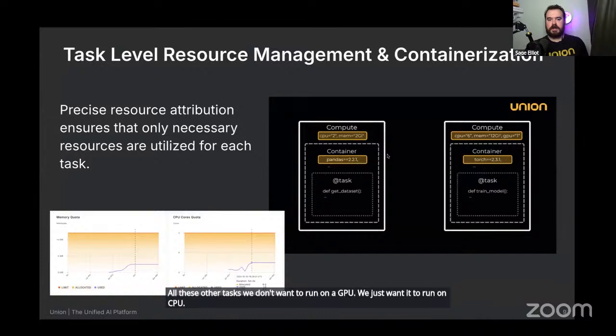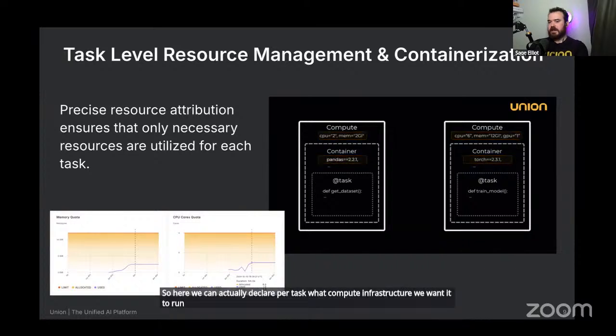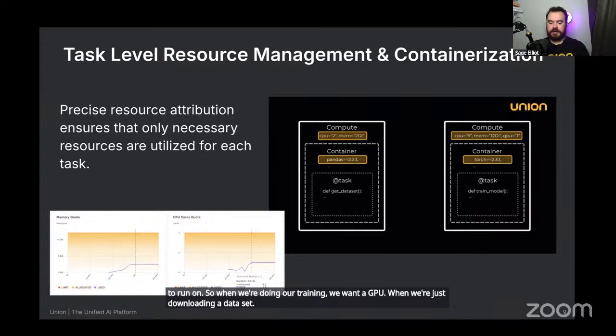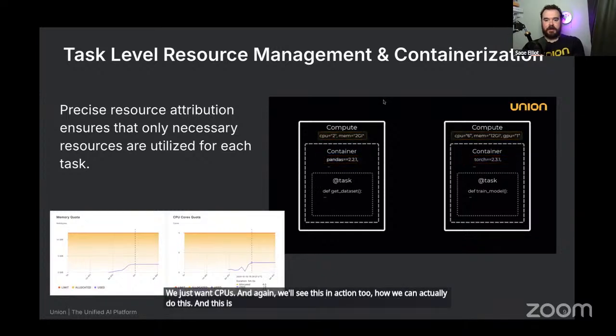So here we can actually declare per task what compute infrastructure we want it to run on. So when we're doing our training, we want a GPU. When we're just downloading a data set, we just want CPUs. And again, we'll see this in action too, how we can actually do this. And this is something that, again, saves quite a bit of time and resources usually when you implement it into your pipeline.